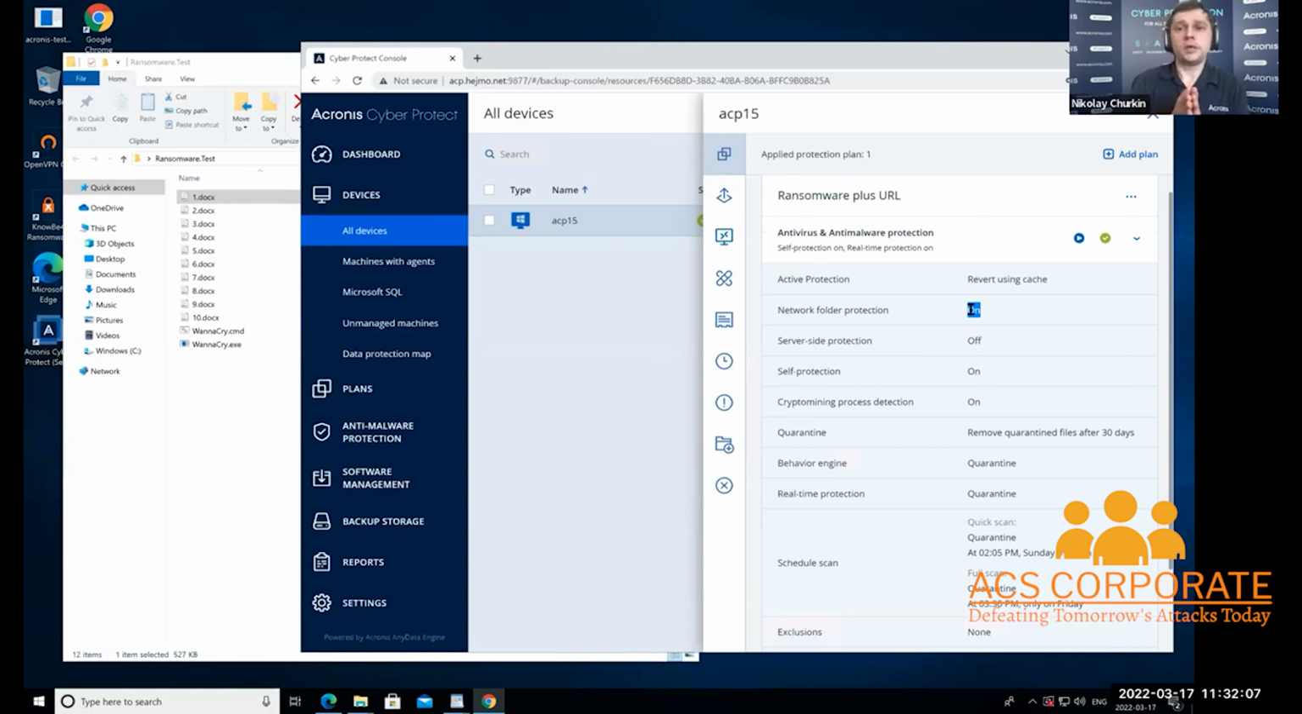Network folder protection means that if the piece of ransomware tries to encrypt not this local folder, but something attached to your computer as a network drive, as a network folder, that will also be blocked. So Acronis keeps monitoring those changes. It also keeps a cached version of the files from those network folders locally. And the same behavior repeats there. Something tries to change those files in the network folder, that gets stopped.